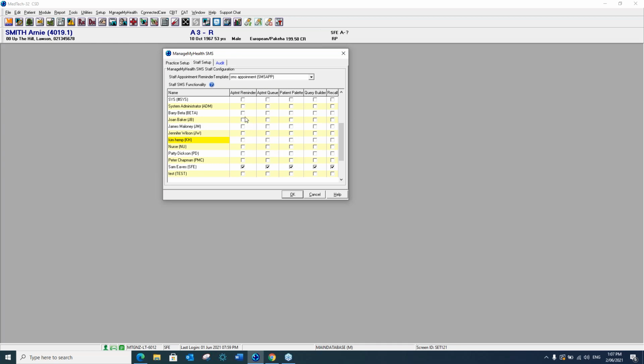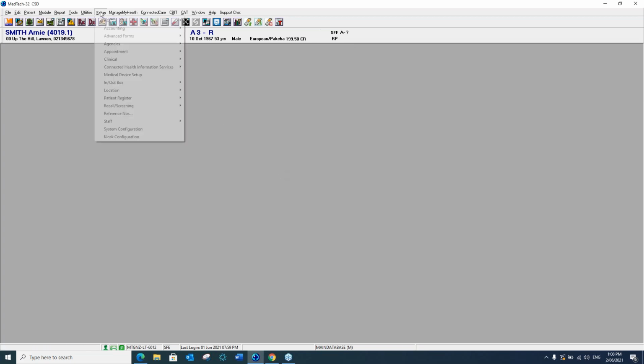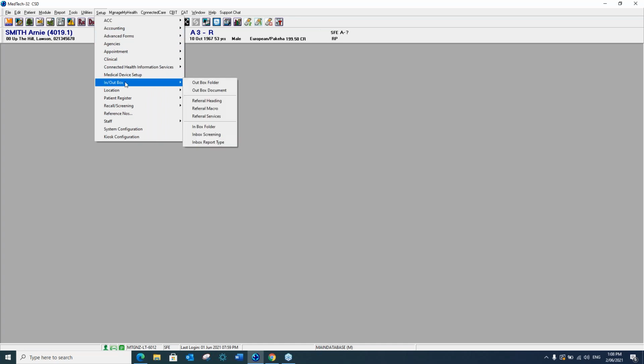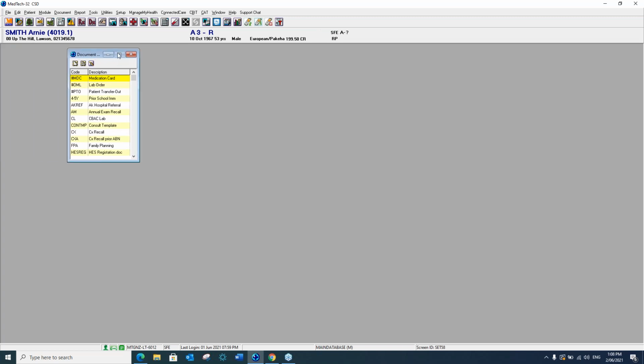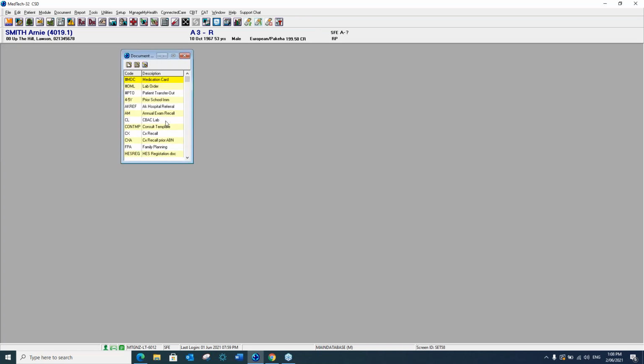In order to send text messages out through appointment reminders, you will need to set up an SMS appointment template. And that is what is selected here. So if we come out of here for a moment and go into Setup, in Outbox, Outbox Documents, in here is where you would set up your text message templates.